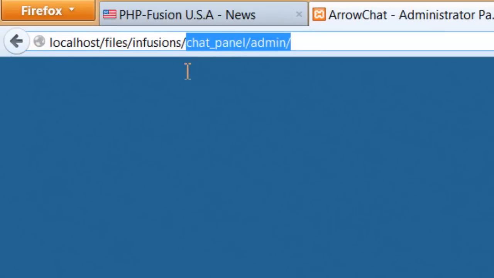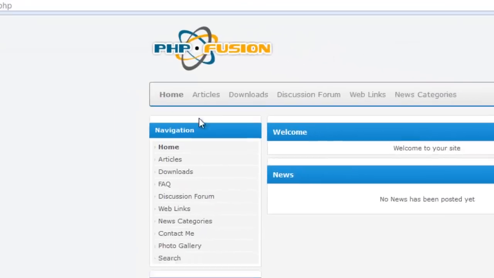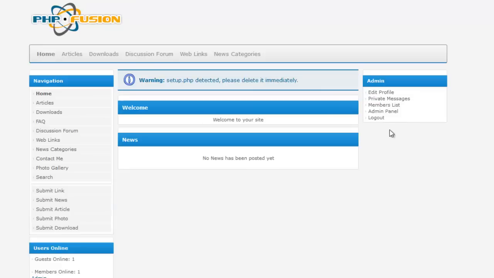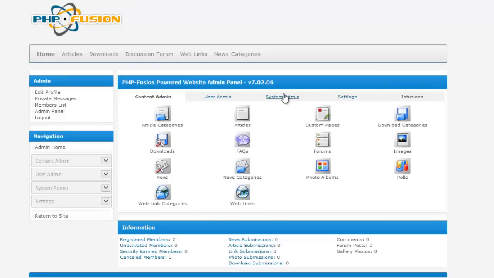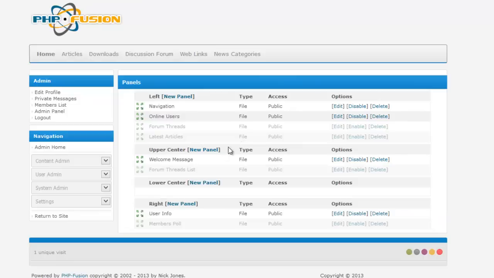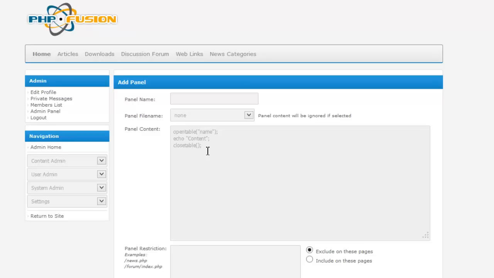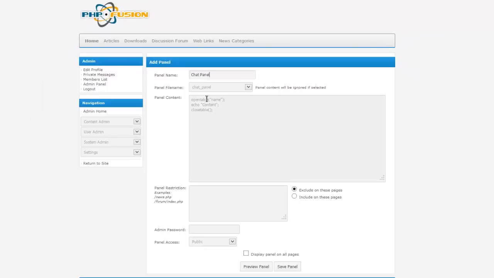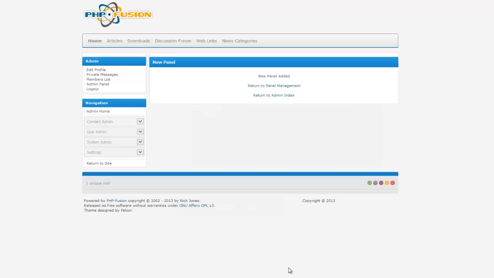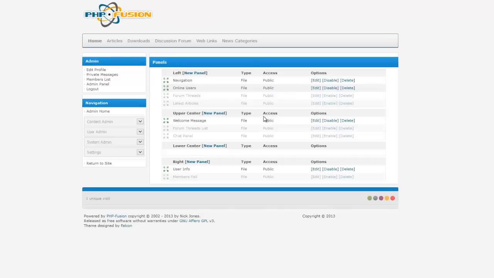We're going to go to our main file. You're going to want to go login, admin panel, system admin, panels. Go ahead and do a new panel. Add it at upper center, chat panel. Name it chat panel, and make sure the panel file name is chat panel. Alright, go ahead and save this. New panel added. Now we're going to enable this panel.